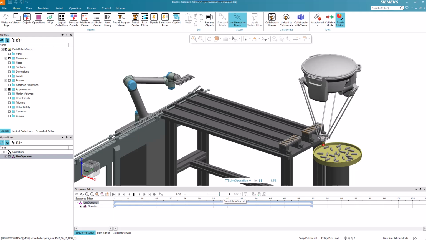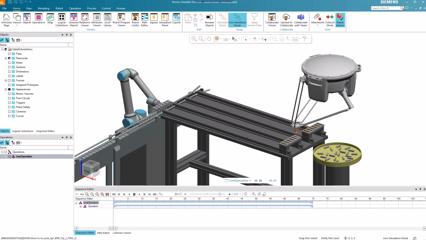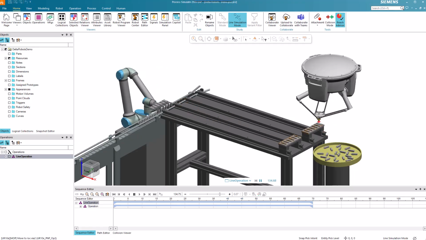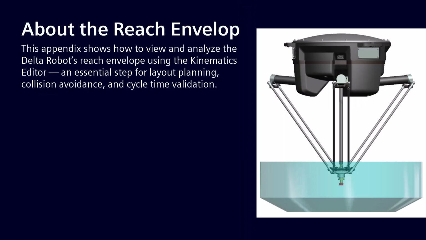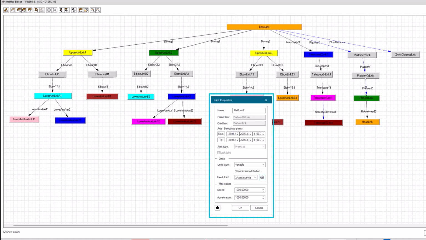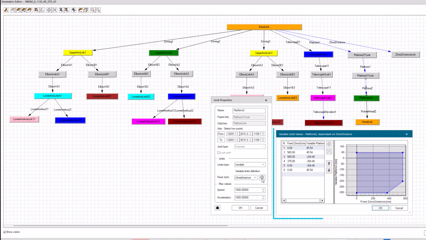Let's run the sequence in the context of the workstation in line simulation mode to verify the behavior. Let's show you some information about the reach envelope. Select the robot and launch the kinematics editor. Double-click the platform Z-joint. The Joint Properties dialog box opens. Click the Fixed Joint Properties icon. The Variable Joint Values dialog box opens.